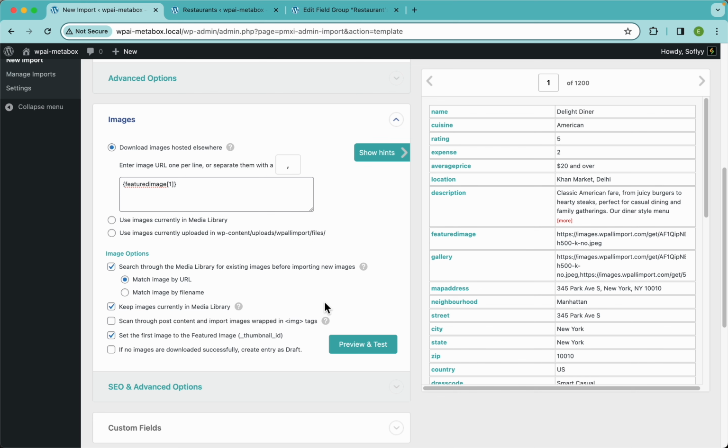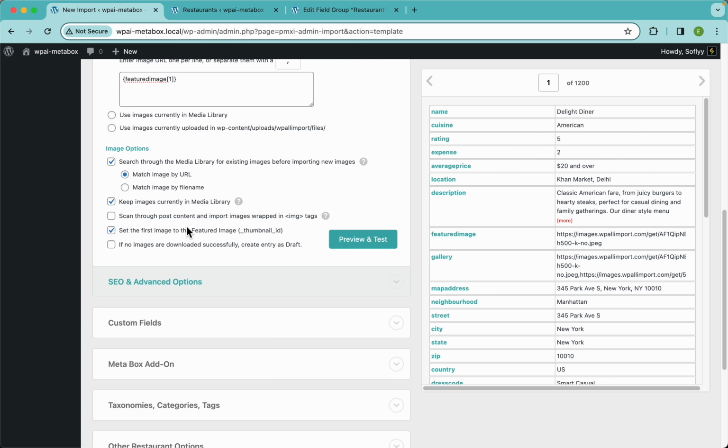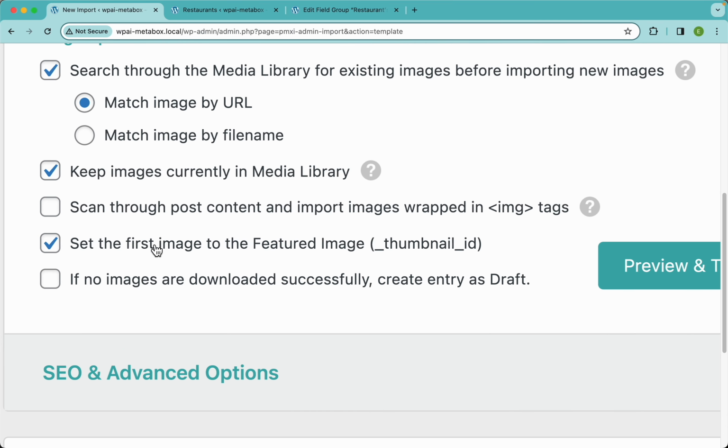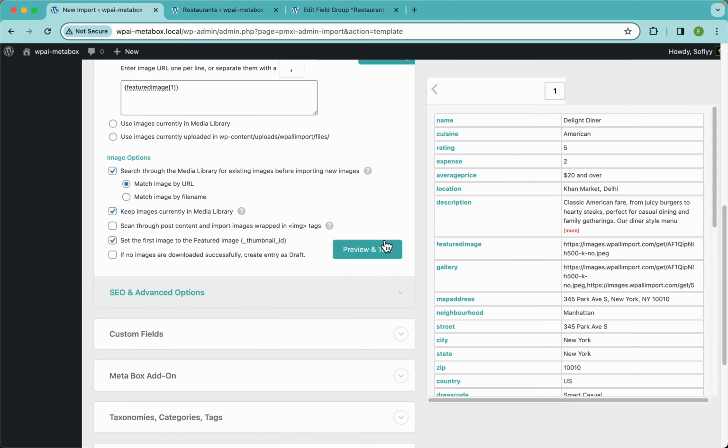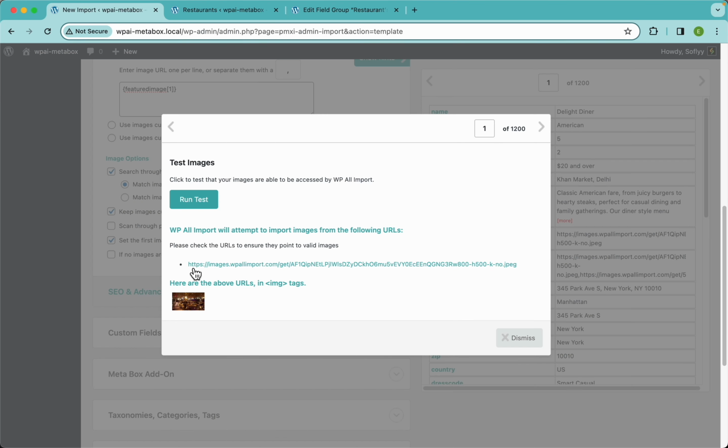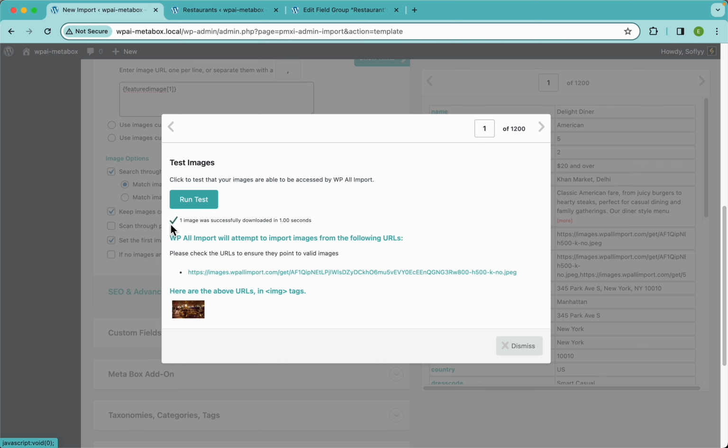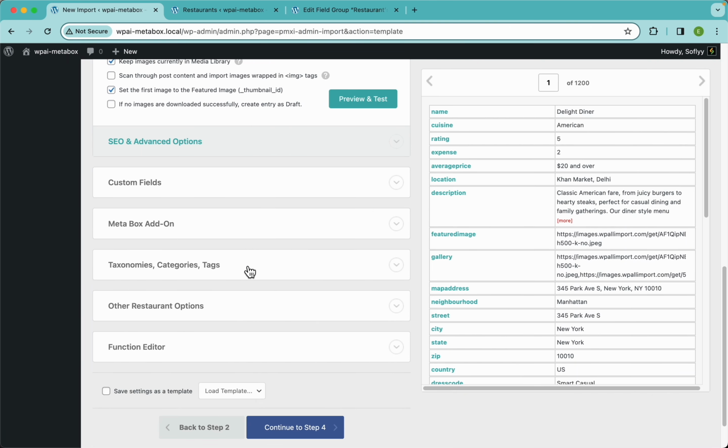All right, so these settings, I'm going to leave them as they are, but you can hover on this question mark and it will show you a brief description of what these options do. Now, the most important one in this example is this one, because this will use the first image to be downloaded as the featured image, which is what I want. Now, if I hit preview here, you will see that WP All Import gives us a little preview of the image to be downloaded, but we need to run the test. All right, and if it's successful, that means that WP All Import is able to access this web server and download our images. Now, let's just click here on the dismiss button, and continue with the import.